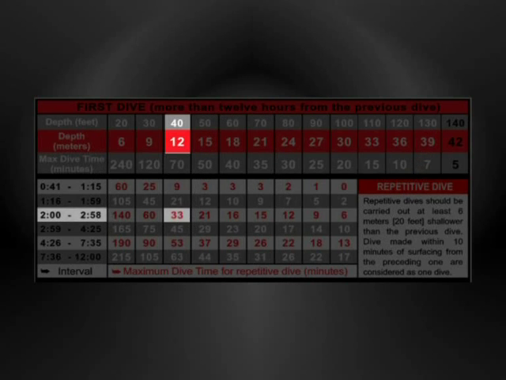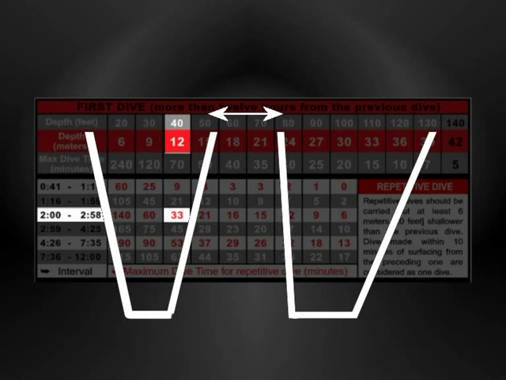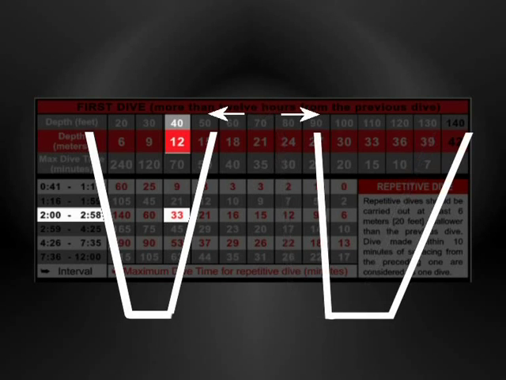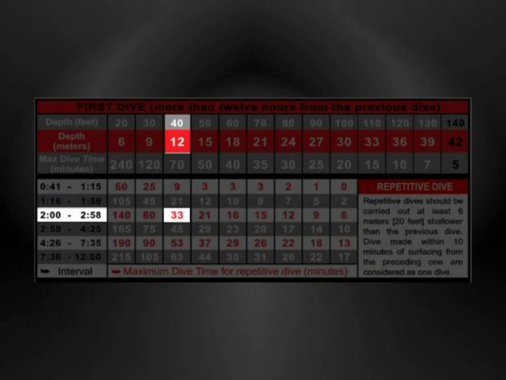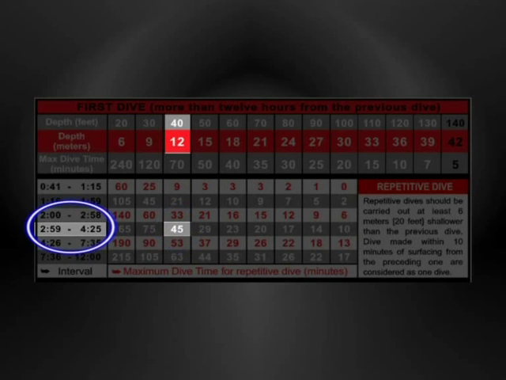The maximum dive time for a repetitive dive depends on the length of the surface interval. If 2 hours and a half have passed since you surfaced from the last dive, the maximum time you can stay at 12 meters, 40 feet, is 33 minutes. If you want to dive longer, you must increase the surface interval time. If, for example, you want to dive to 11 meters, 36 feet, for 40 minutes, you must refer to the 12 meter, 40 feet column, the next greatest depth, until you find a time greater than 40 minutes. In our example, you can see that 45 minutes corresponds to a minimum surface interval of 2 hours and 59 minutes.